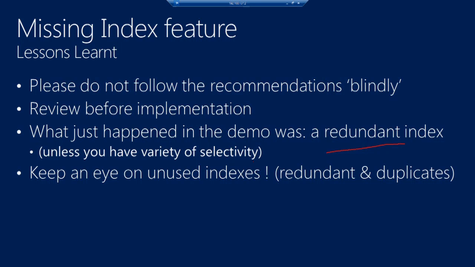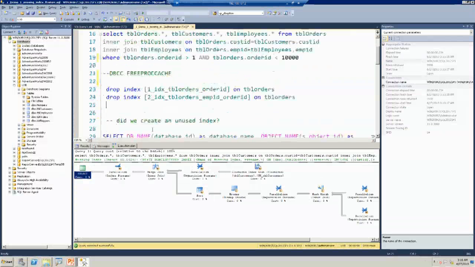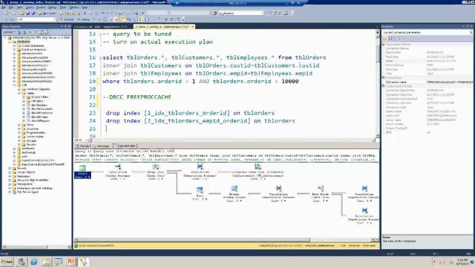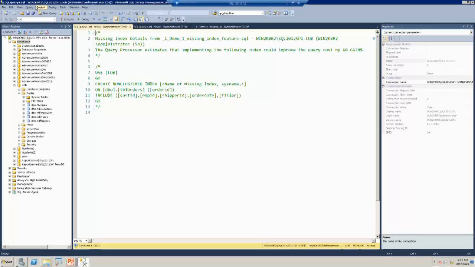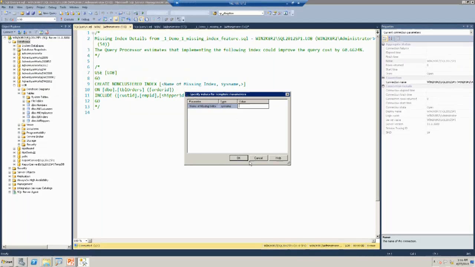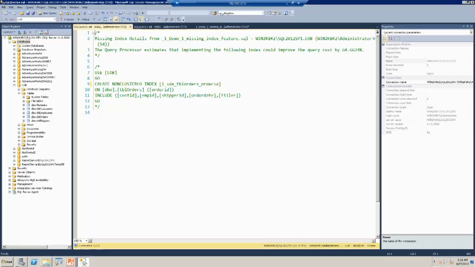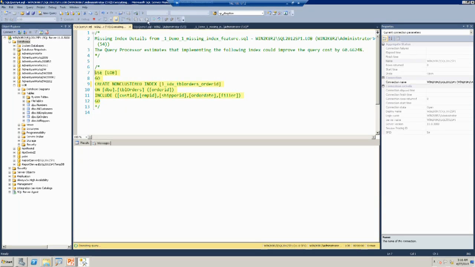So keep an eye, and if we go back to the query workload once again, let me quickly go and create both the indexes. We'll specify one underscore IDX. That's the first one.